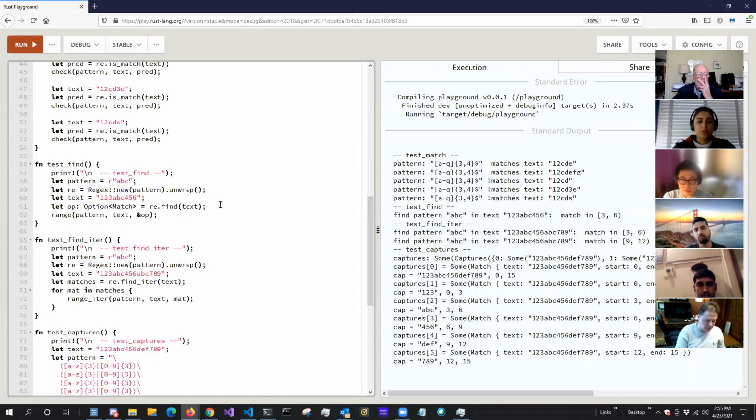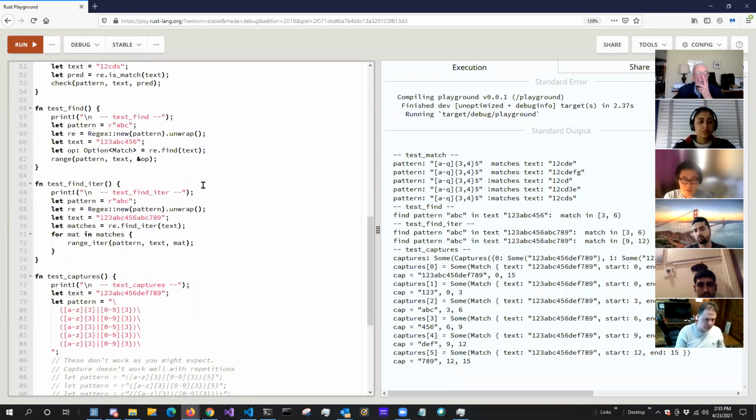Cool. Let's try test find iter. So my pattern again is ABC, and now I've got a string with two ABCs in it, and so I should get 2 matches. ABC found match in 3 to 6 and found match in 9 to 12.